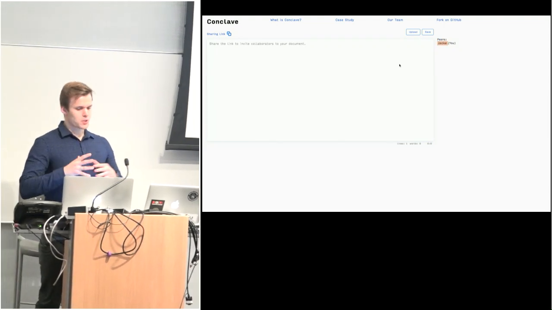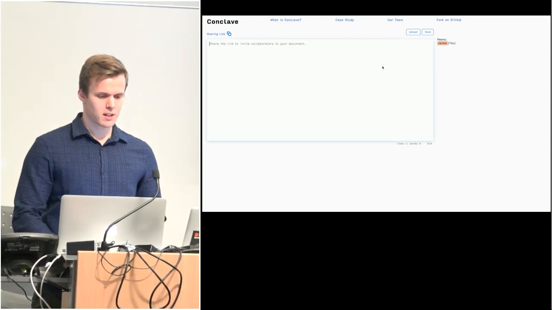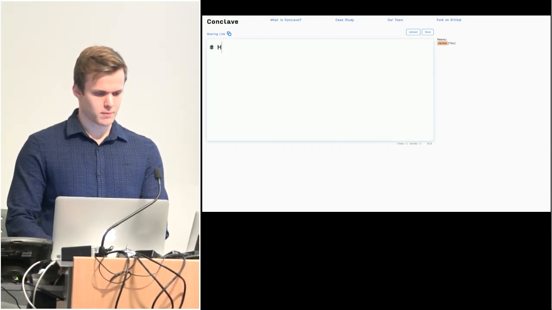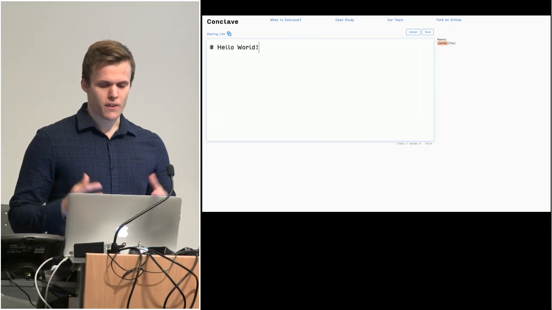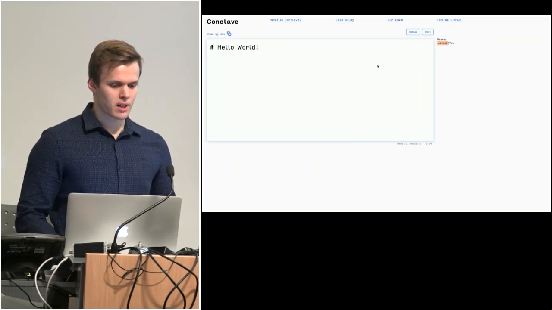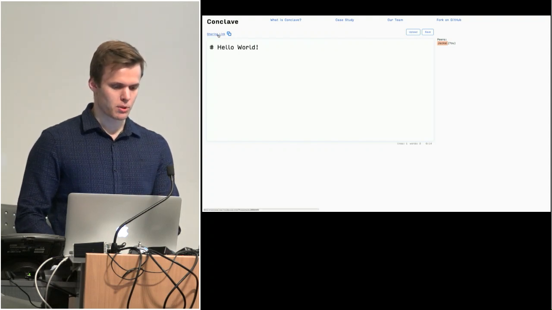Okay, great. So this is Conclave right here. It's, I guess, a little hard to see, but it's basically a text editor. I can write stuff in it, like Hello World. It supports Markdown. If I wanted to invite someone to collaborate with me, I would typically copy this link and send it to them through Slack or through an email. But in this case, I'm just going to open up a new tab real quick.